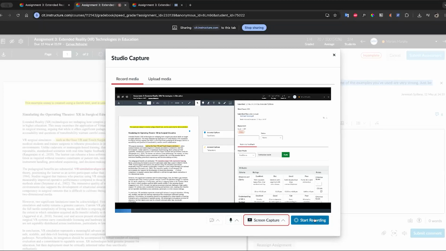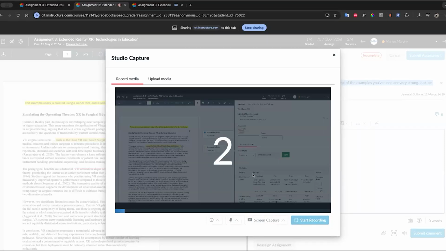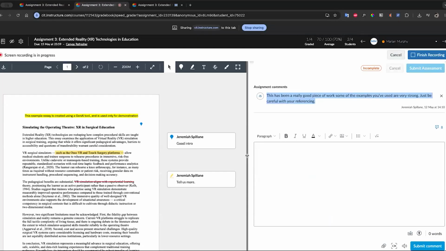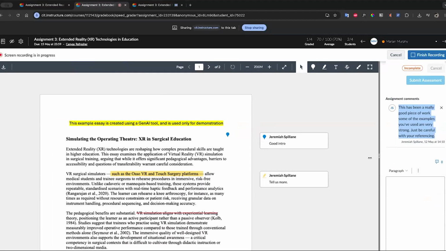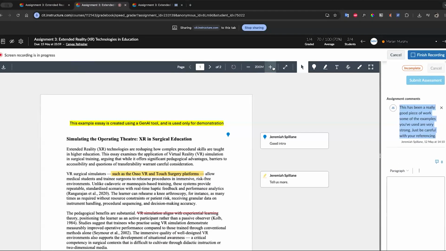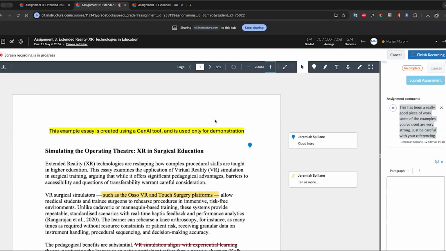So here I'm just going to start recording. It gives you a little countdown. And then I'm going to move my window a bit smaller over here, zoom in a little bit. And then you can just start talking through the document with them.